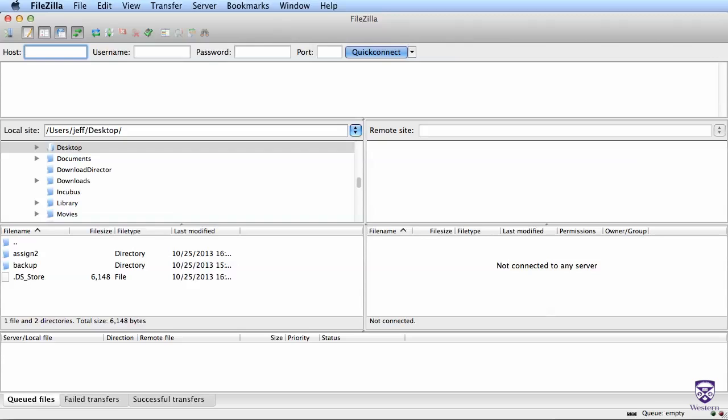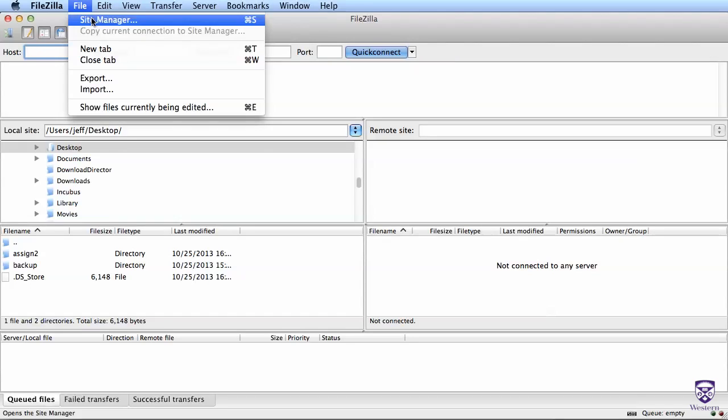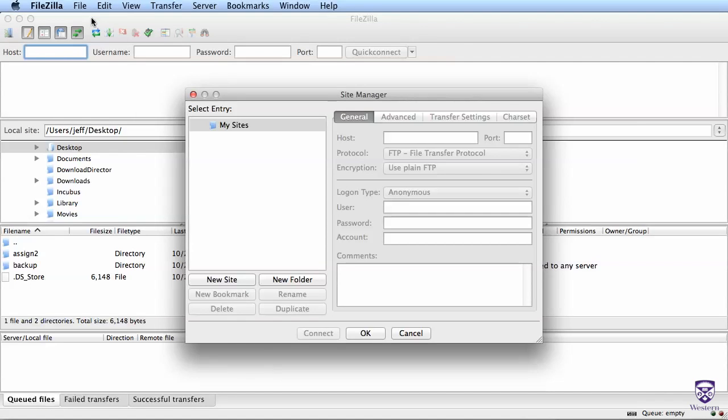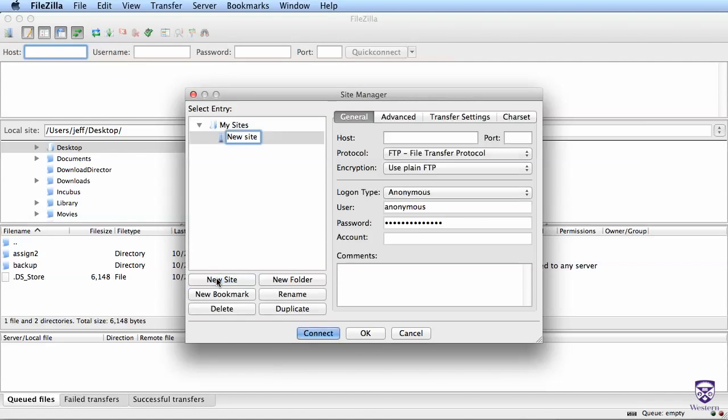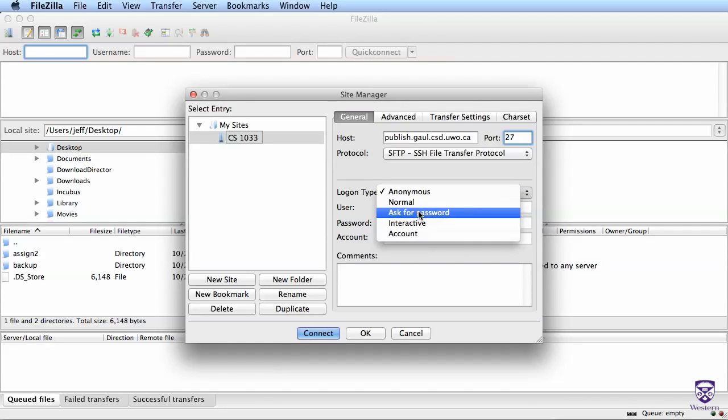So to create a bookmark, you can either click the Site Manager button here on the left side of the toolbar or select File, Site Manager. Next, we'll click on New Site and we'll name it CS1033. And then in the Host field, enter publish.gal.csd.uwo.ca. In the port field, we'll enter port 27, which will work whether you are on or off campus. For the protocol, select SFTP. Make sure you're selecting SFTP and not FTP. And then for the logon type, select Ask for Password.